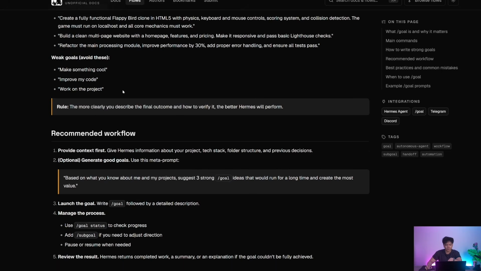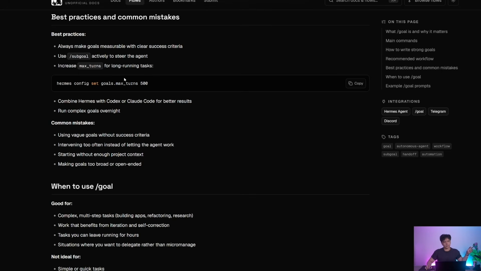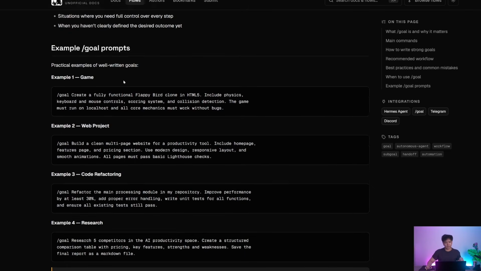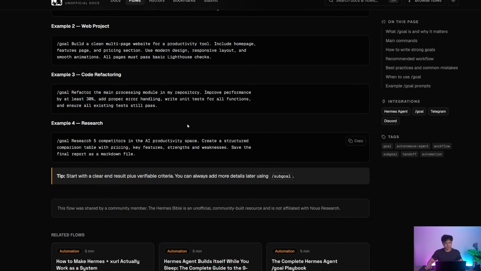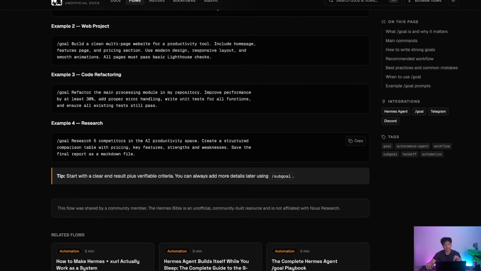There's also a companion flow with 21 copy-paste commands across 6 categories. So there's research, lead generation, content, email, operations, and development as well. So if you're starting off with /goal, I recommend research first. This is the easiest that you can do.